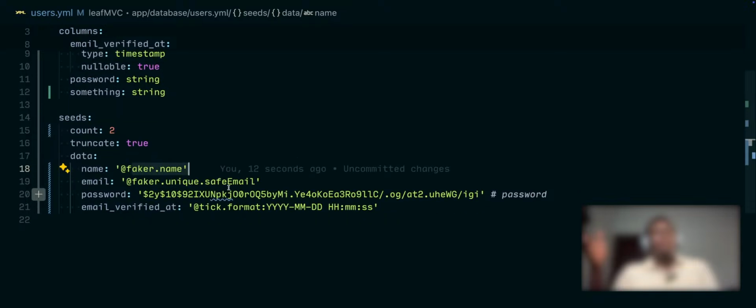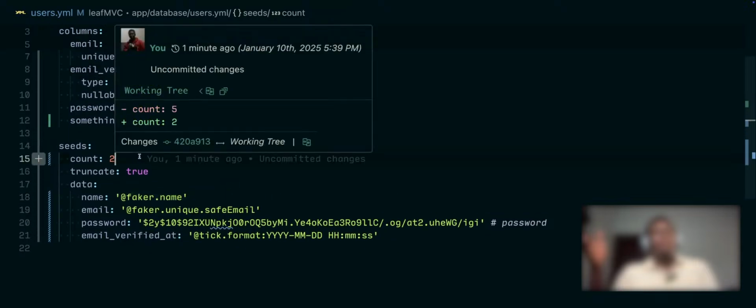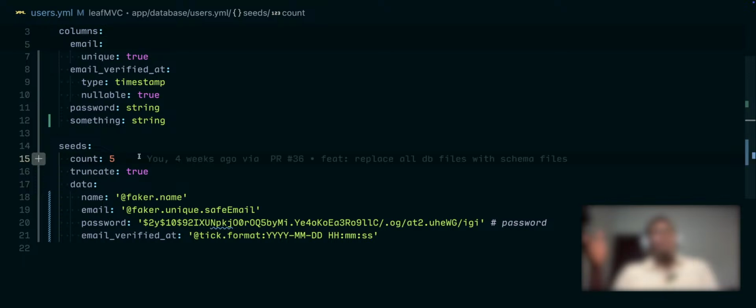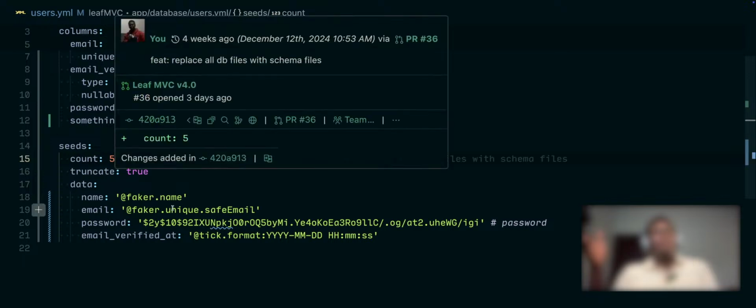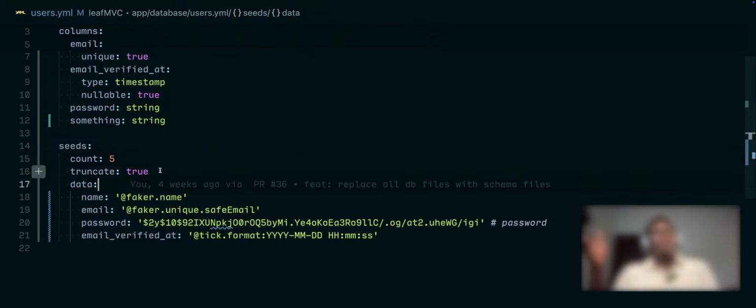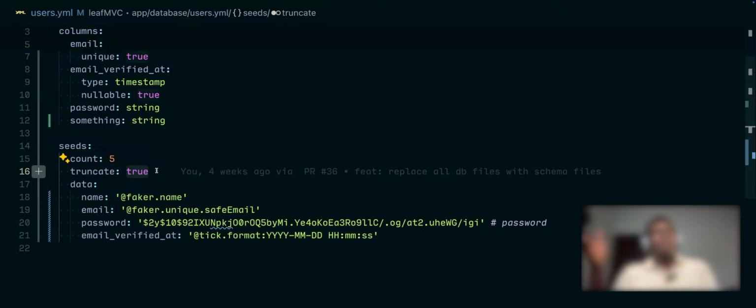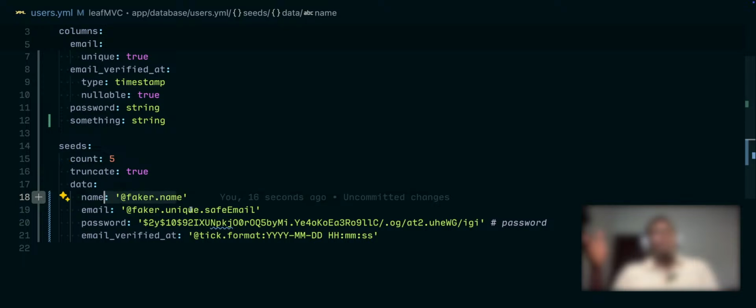From this schema file here, I can choose to maybe generate 5 seeds. So that's like dummy data. I can choose how many I want to generate. Truncation shows whether I should clear the database before seeding, true or false, based on your preference. And then using Faker, you can generate fake data. So in this case, I'm generating a fake name, a fake email, and a password here.